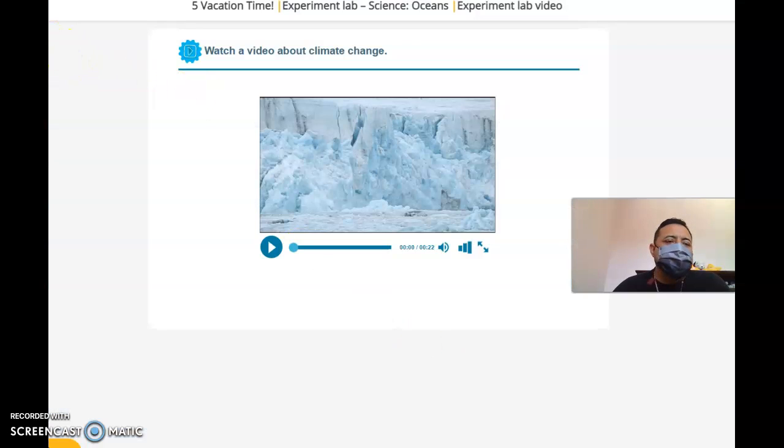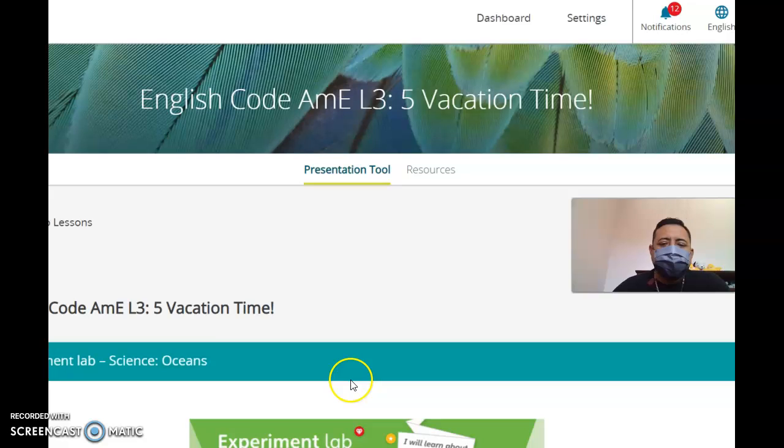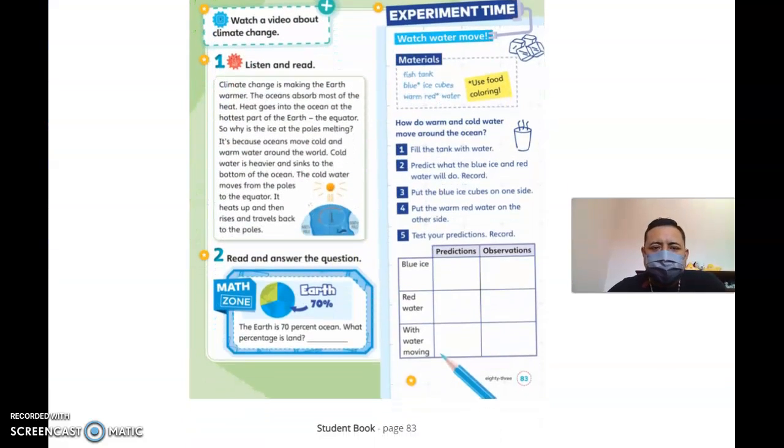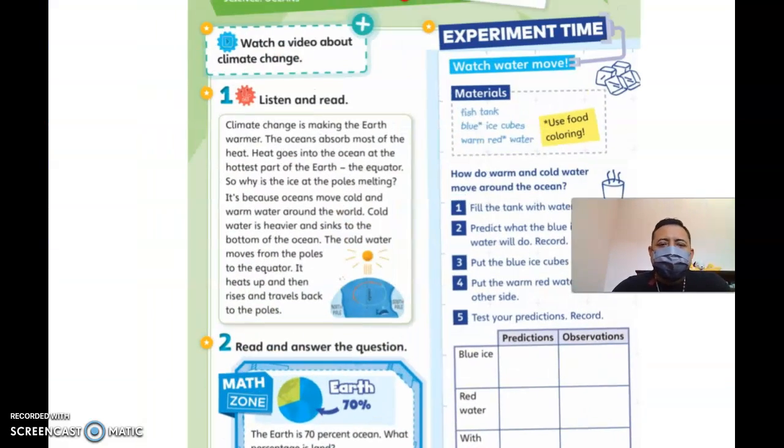Ok. Vamos a estar hablando acerca de esto porque por ahí tenemos un experimento que hacer. Ok. Dice en nuestra lectura, listen and read.